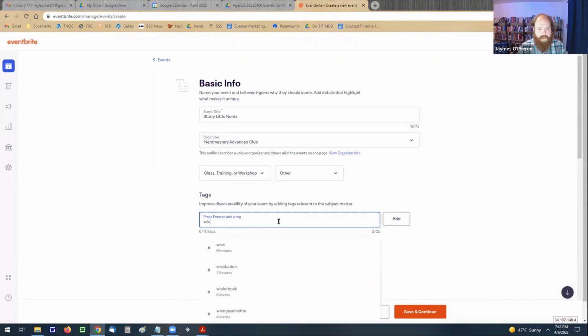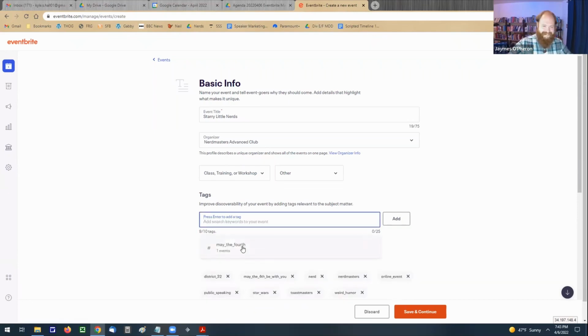And if you have things particular, something like that, I would put Star Wars, because it's Starry Little Nerds and it's May 4th. Actually, May the 4th. Star Wars Day. May the 4th be with you. There's one event already on there with that. So if there's a few for online events, a few for Toastmasters, and then a few that are unique to that particular event. Right.